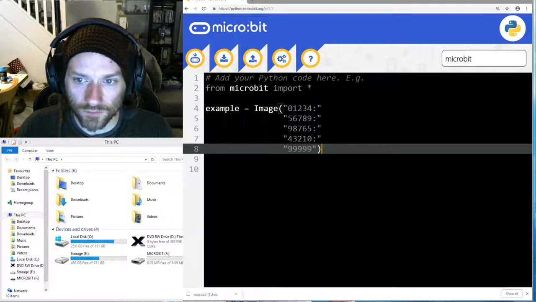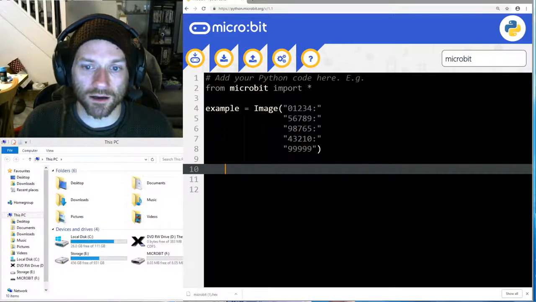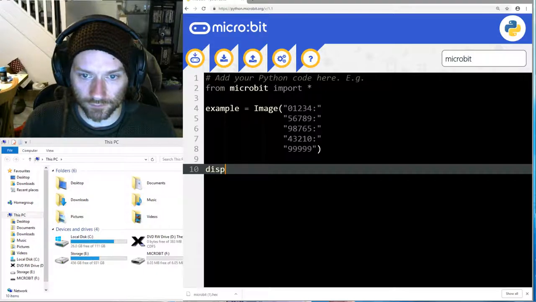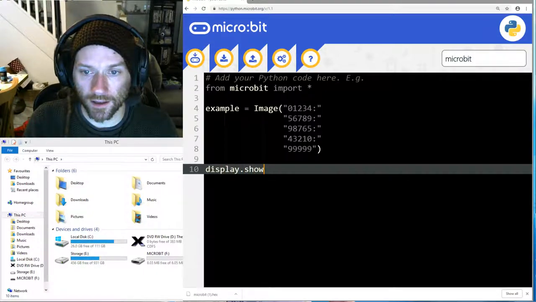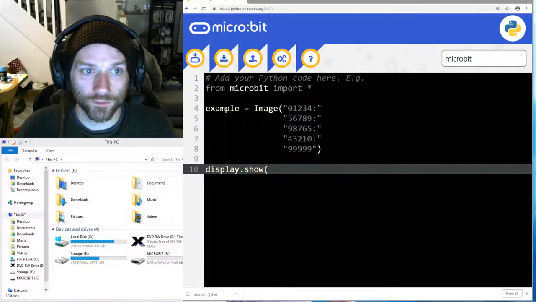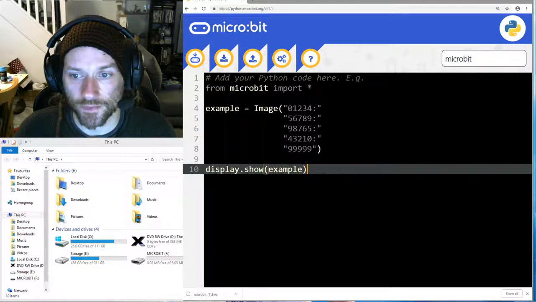Now the last thing I need to do is make sure that I close those brackets. At the moment we've defined our image, but we haven't actually displayed it yet. In order to display it on the Microbit, we have to use this code: display.show, and then the name that we gave it. I gave mine the name example, so I'm going to put example in there.